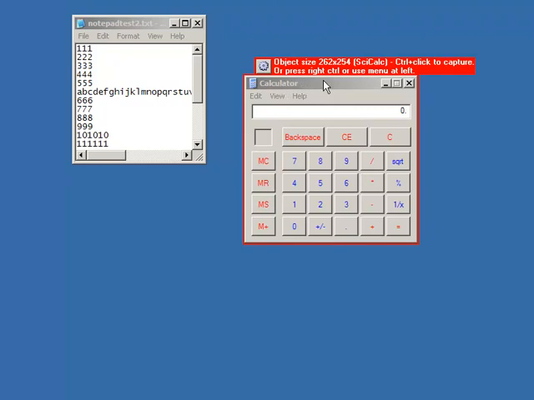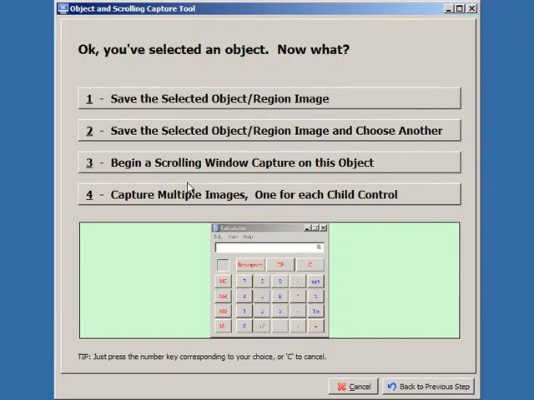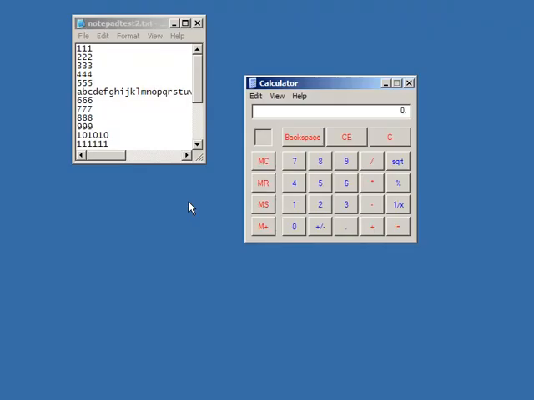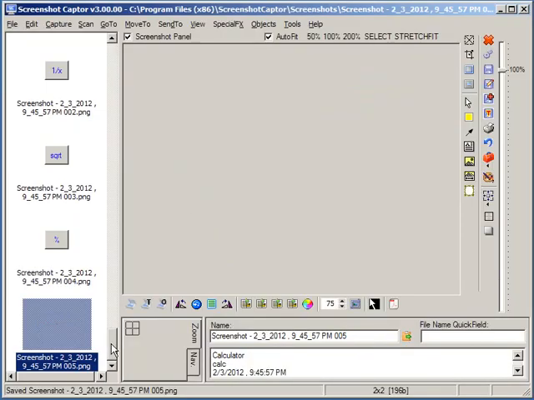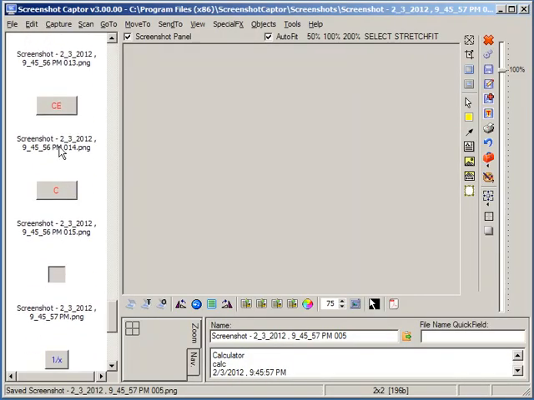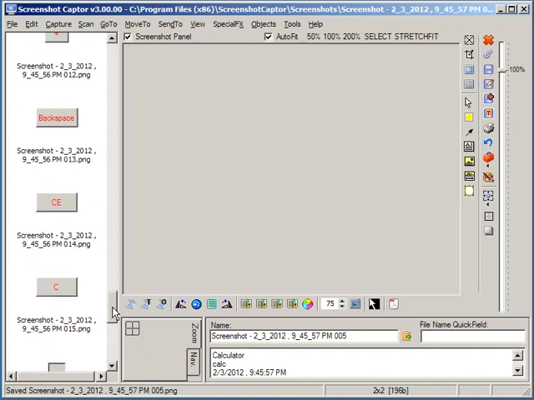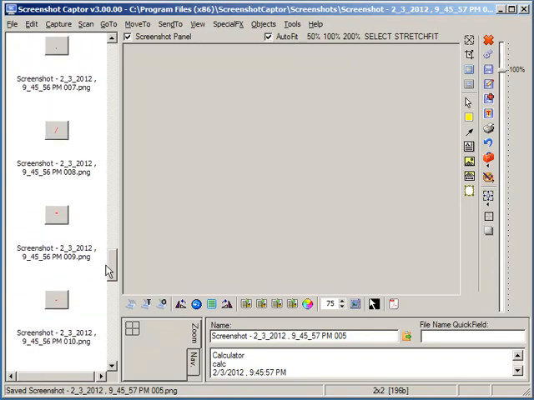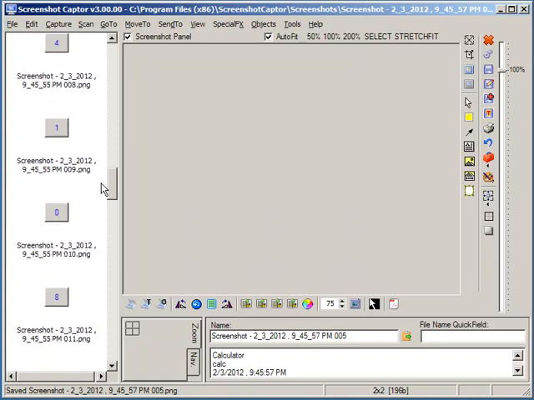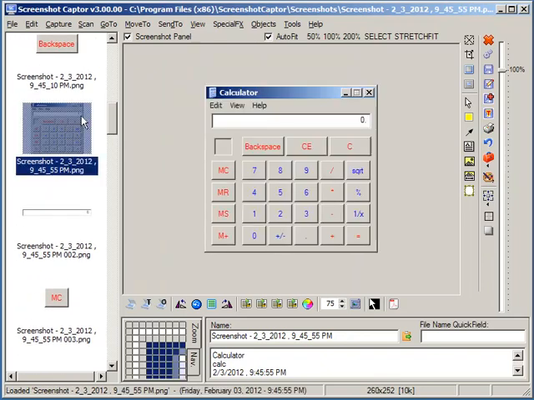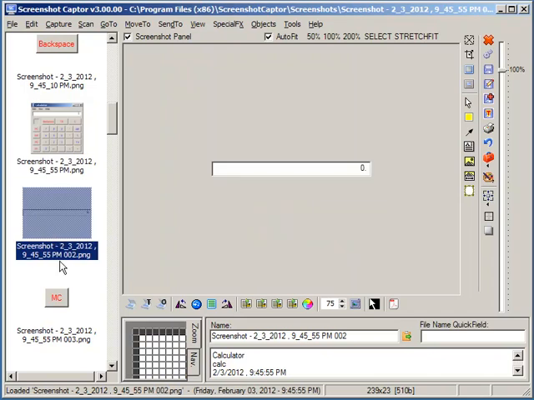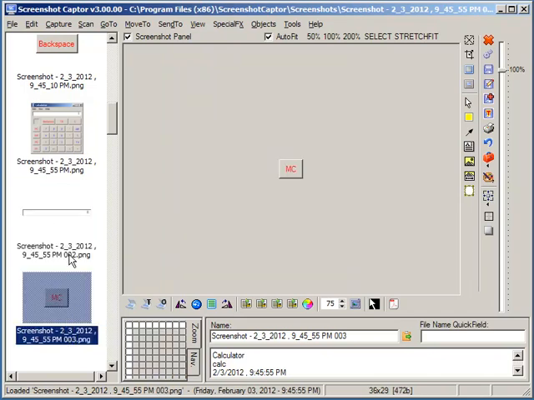I'm going to control click, and I'm going to say capture multiple images, 1 for each child control. Now it's going to capture every single control there. And you'll see it's popped back up. On the left-hand panel, you can see it's captured 1 image for each of the child controls: each of the buttons, the edit control, and the full window. So we started here and it went down. You can see it's numbered them 2, 3, and so on.